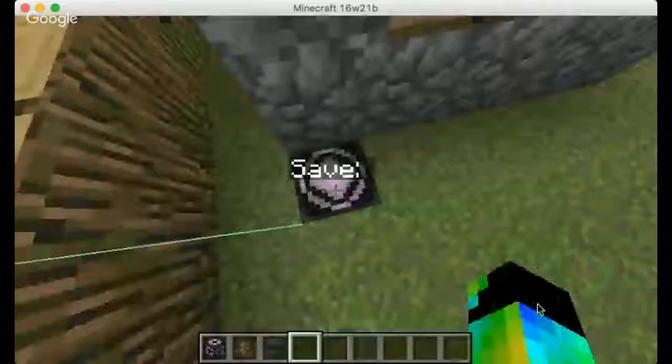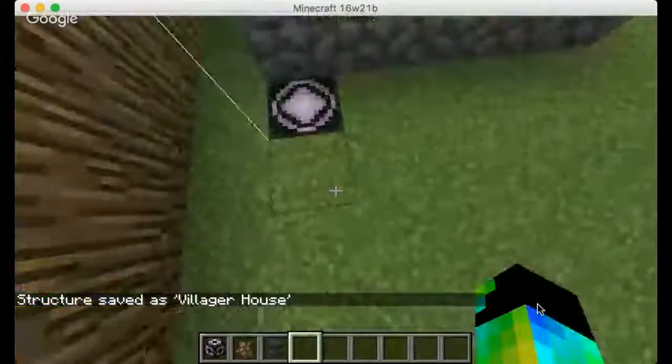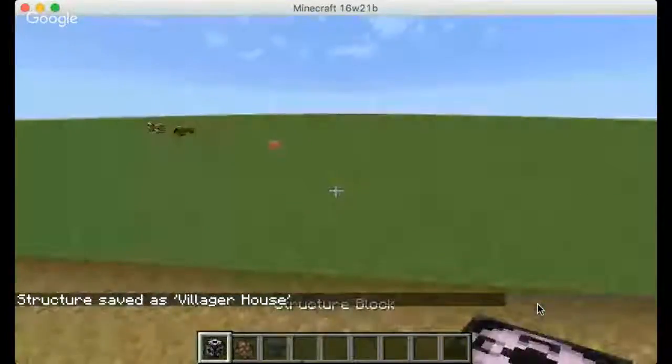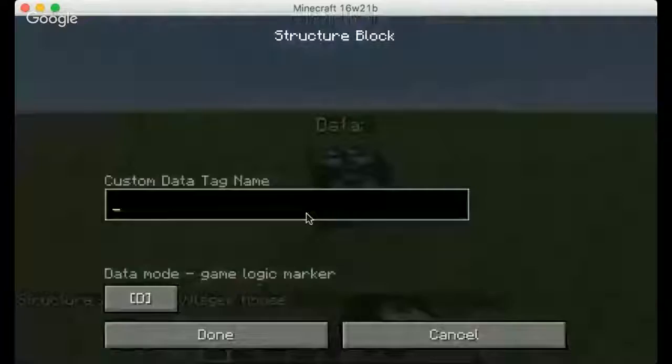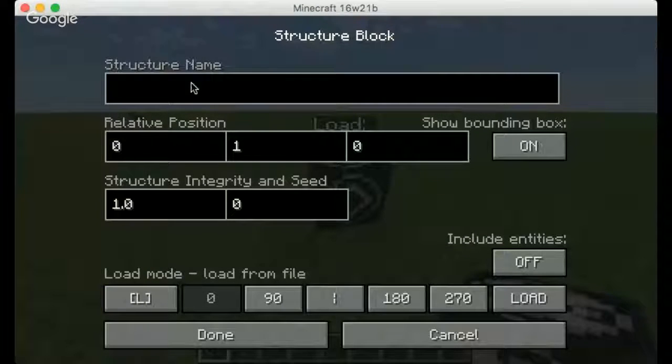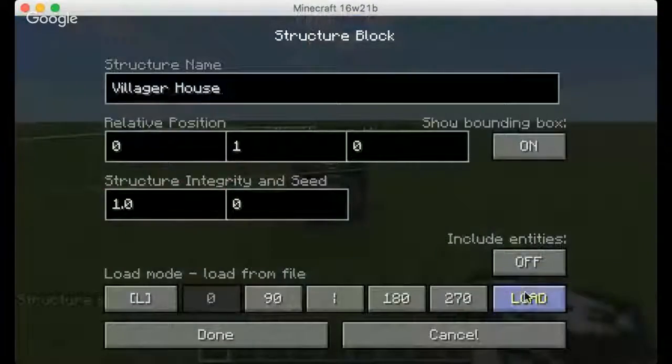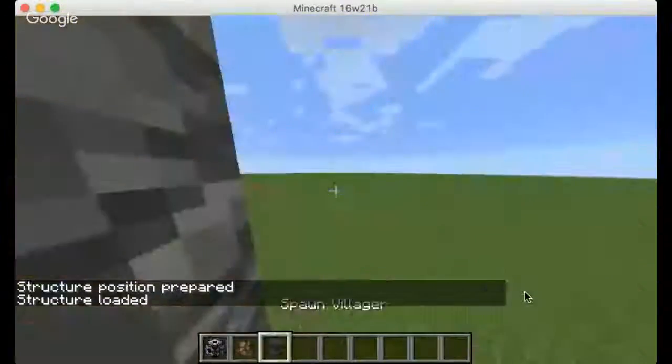Then you want to click on save. Then it'll say save the structure villager house. So when you break it and you want another one of it, you just set your one and then click on load. Do load, and keep everything the same if you want it right in front of it, and go villager house. Go load, and that will show you where it's going to be. Click load again, and that will load it in.